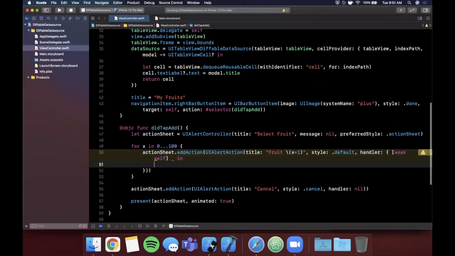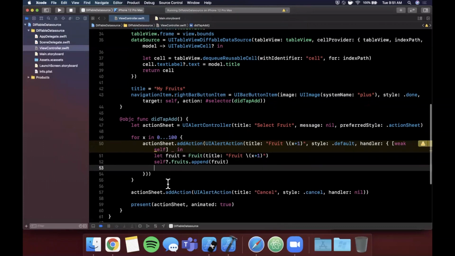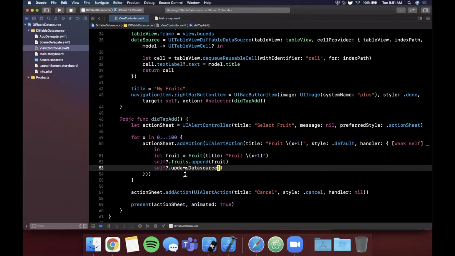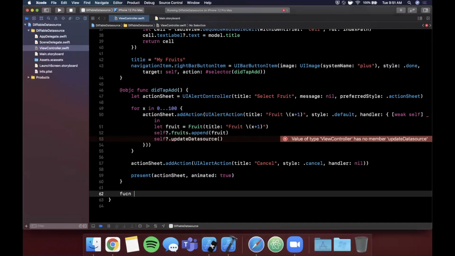And what we're basically gonna do in here is first create a fruit, and this will be a fruit with a title, which will be fruit x plus one. We are going to append it to the models array, which is called fruits, just like that. And then we're going to tell the data source to update. So I'm going to say update data source. And we haven't created this function yet, so no need to panic. So let's create this function.